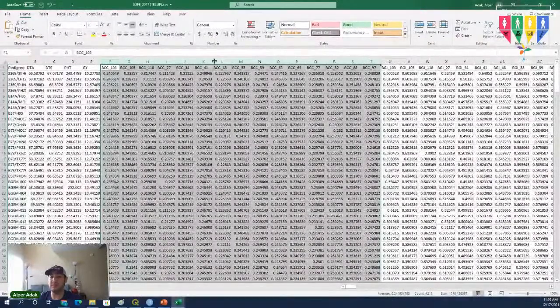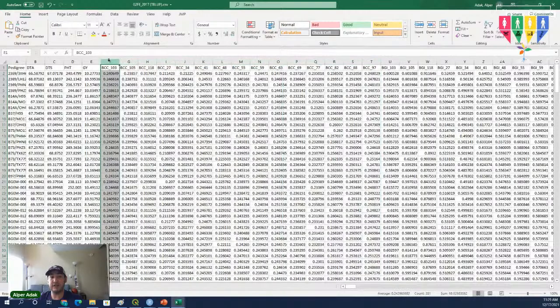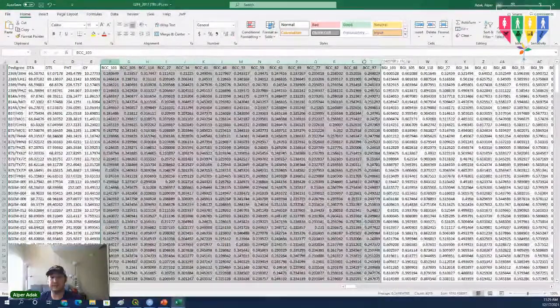So let's look at the BCC in here. What that means is BCC belonging to 103 days after planting, BCC belonging to 105 days after planting, up to BCC belonging to 197 days after planting. There should be 16, I believe. Yeah, 15 time points in here. So basically, I have the vegetation indices belonging to 15 time points. So this is our data.